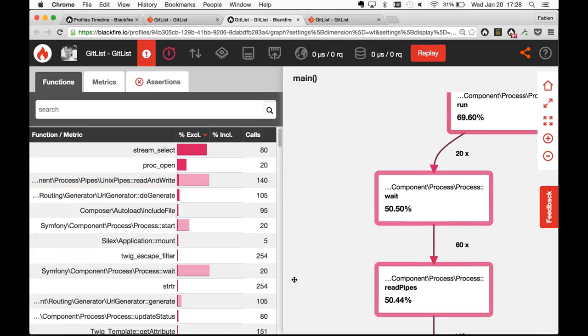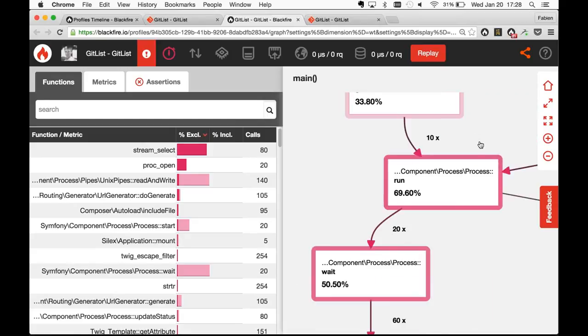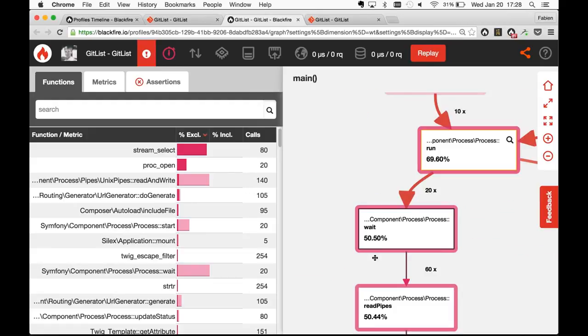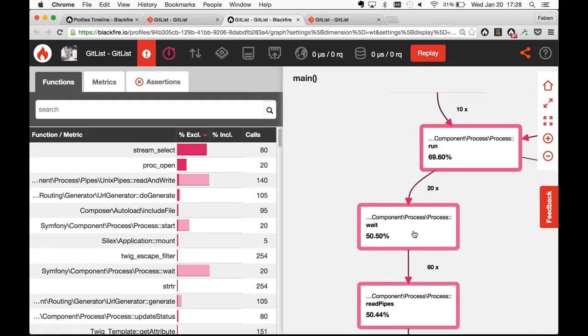So I can have a look above, and then at some point I can see here Git client get version. That's from my code, and I can see that the get version is called 10 times, and that's probably too much, right? The Git client version is not going to change within one HTTP request, so we can probably cache this and avoid all those calls to the sub-processes, right?